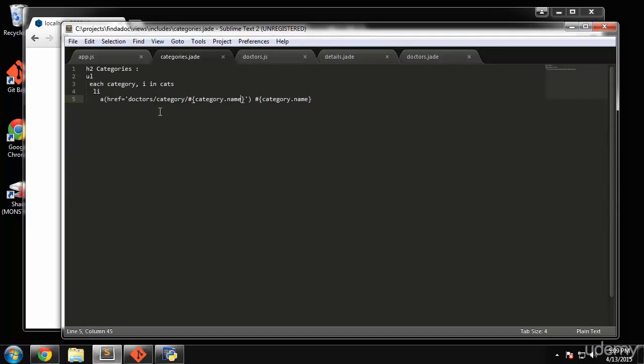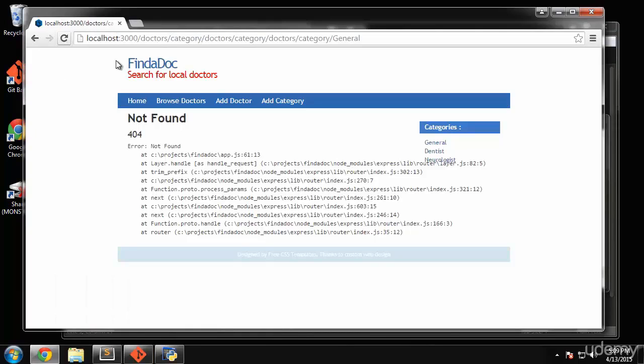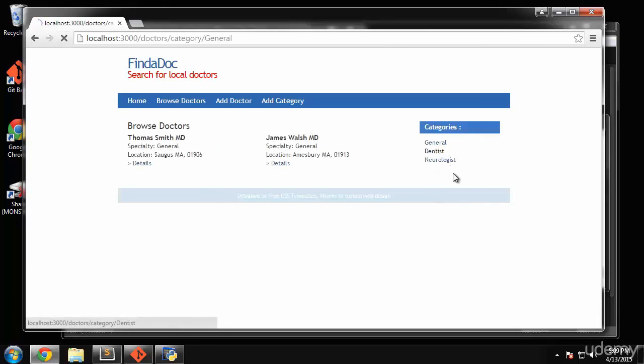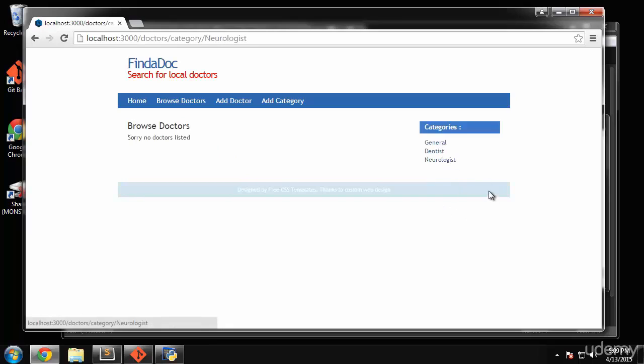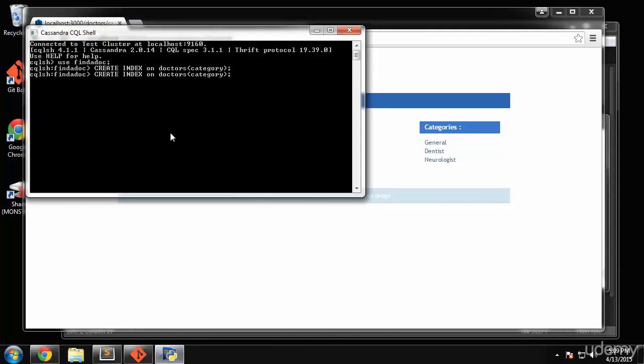So in the categories.jade, we want to put a slash right here so it doesn't do that. Alright, so now general, dentist, okay, no doctors, neurologist, no doctors. Okay, so that's working perfectly now. And one more thing, I want to do what we just did. We created an index on category. I want to do the same on state because we're going to be searching by state.